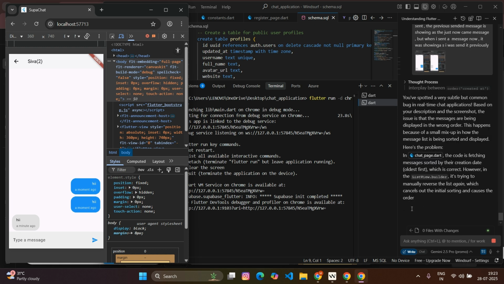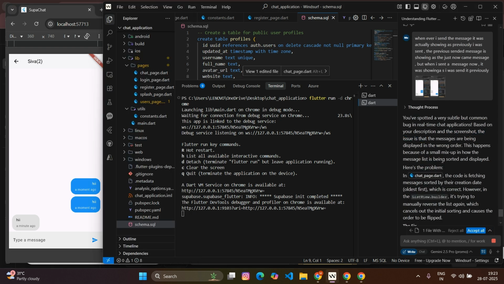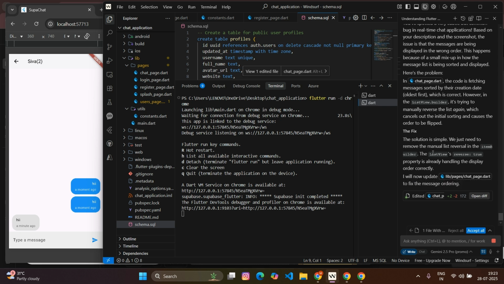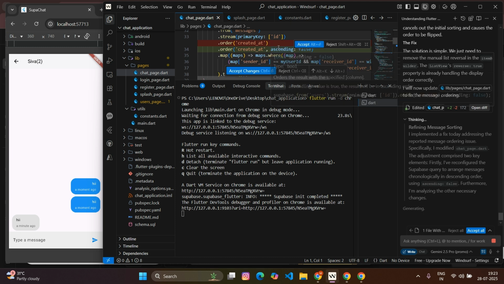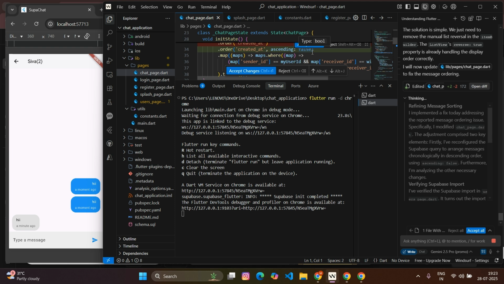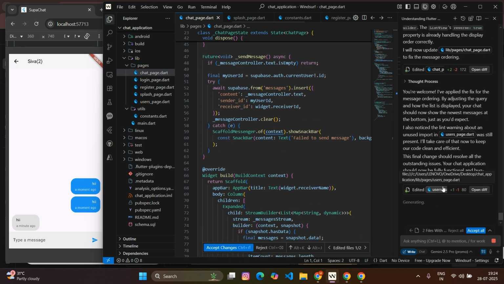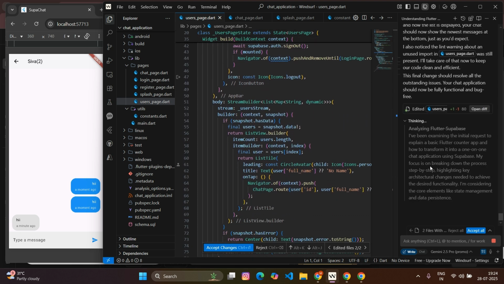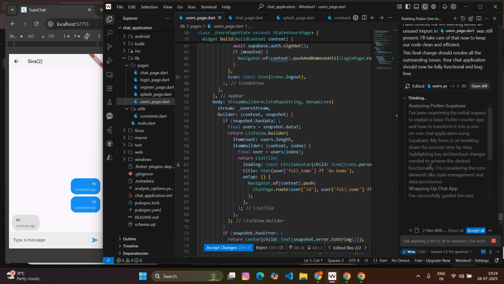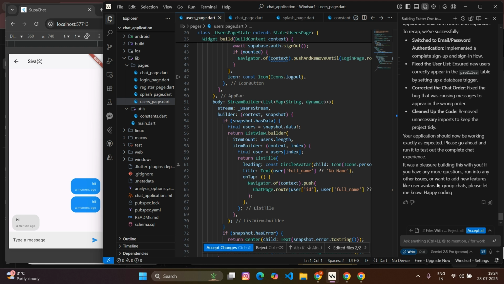So I think it was thinking. Yes, it was supposed to have a suitable real time fix. Yes, I think it was editing the chat page. Here we can see that the chat page has ascending as false or something. I don't know what exactly it was writing, but it was writing something. The user page also it was changing. I think it was done.